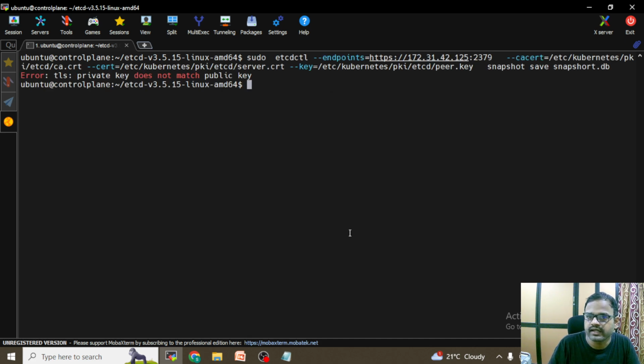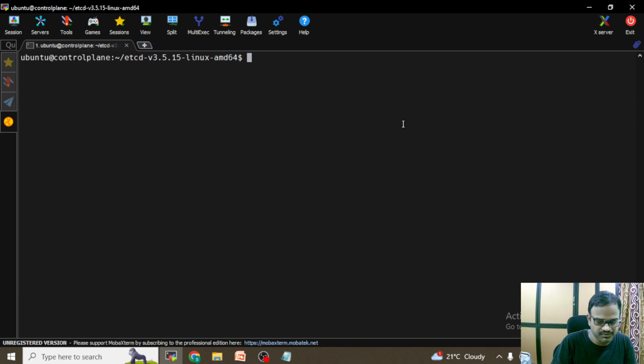Okay, I have understood. It is clearly saying that the private key doesn't match with the public key. It is talking about the key, not the cert or anything. So --key /etc/kubernetes. Okay, here I have given the peer key. It is wrong. Sorry for that, and no issue. By doing wrong things only we will learn.